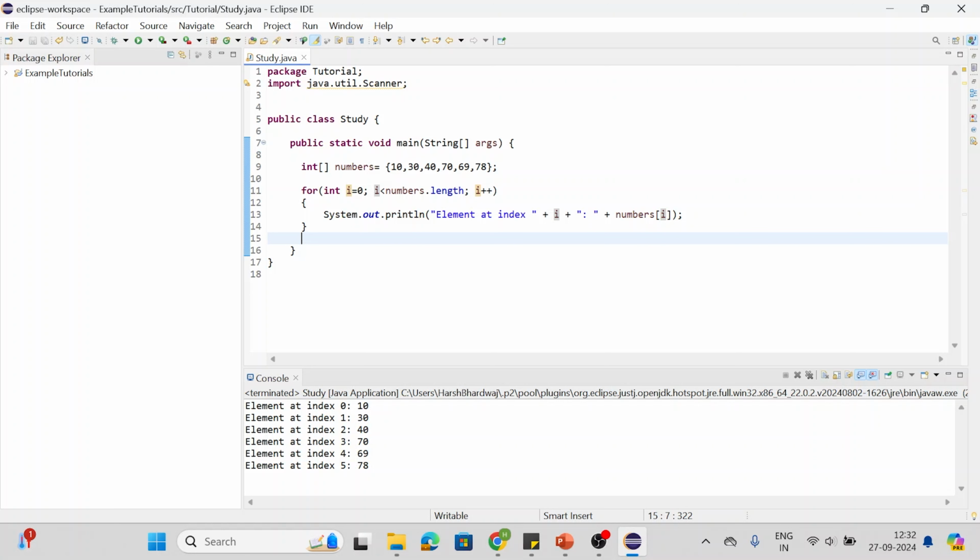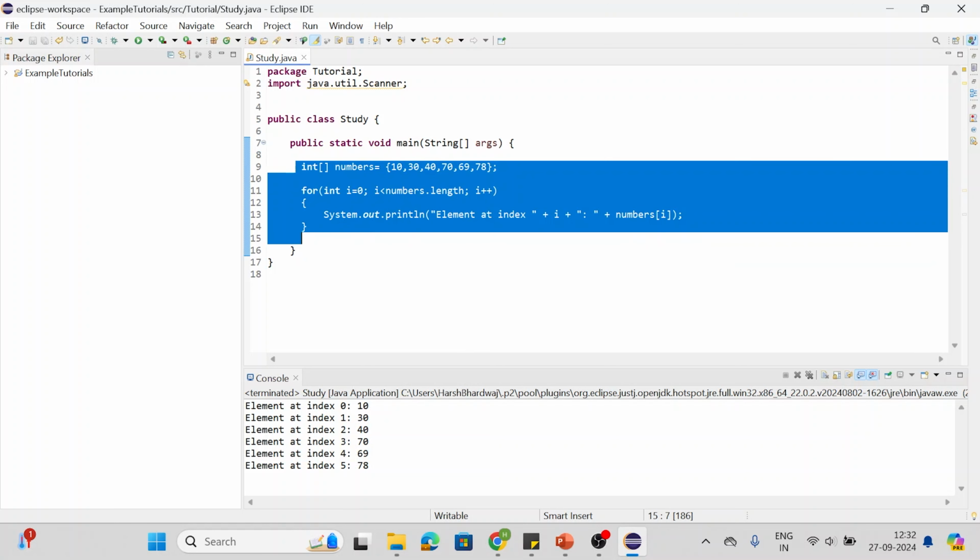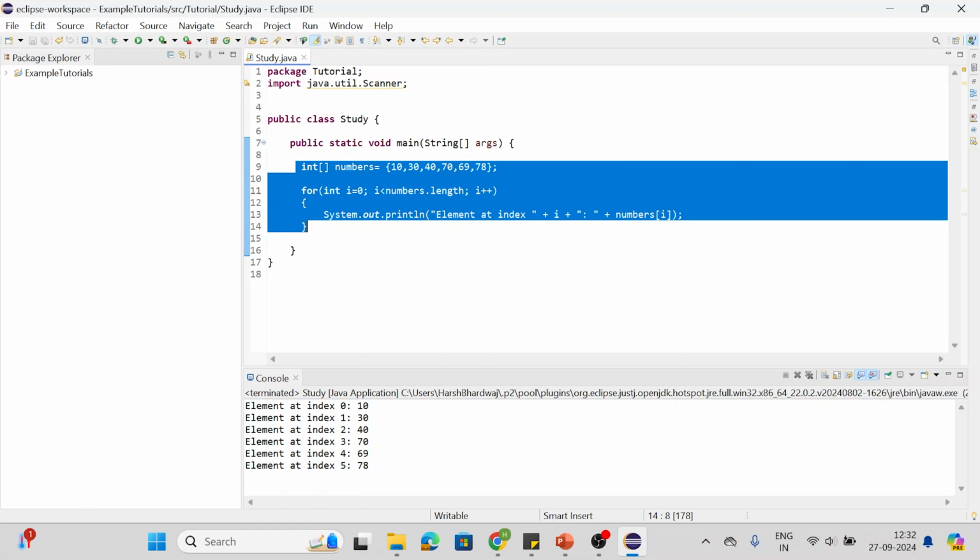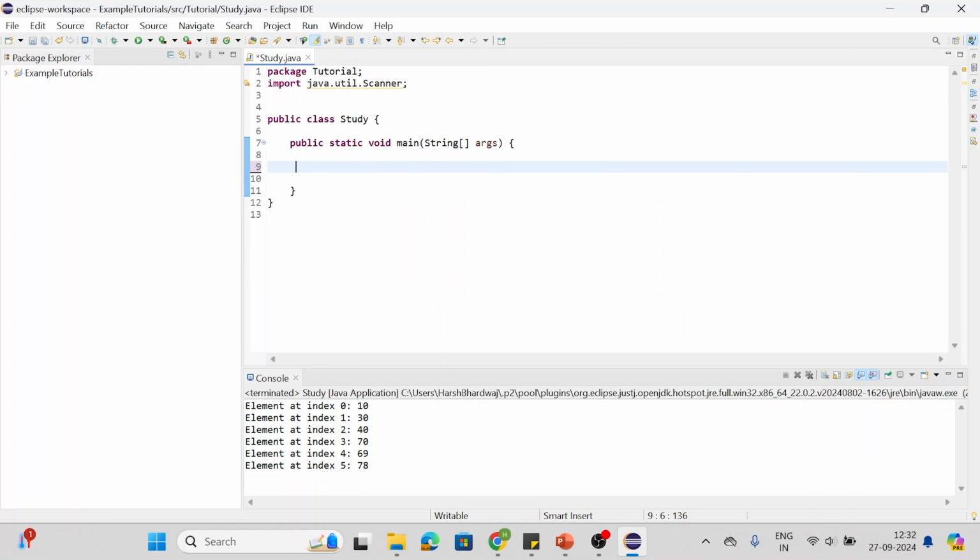Now let's do another example. Here we will do an example in which we'll find the largest element of an array. I want you guys to pay some attention because it can be a bit difficult for beginners, but yeah, it will be worth it.